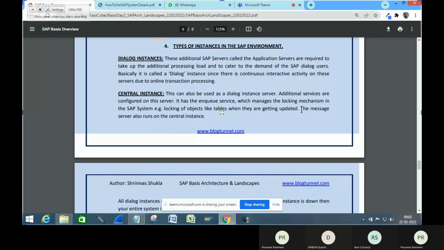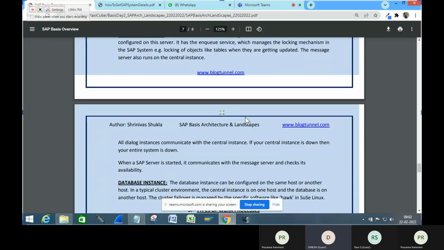If your central instance is down, then none of your dialog instances will come up. Everything is down. So you have to ensure that your central instance is properly coming up, and only then will your other servers come up. We should keep our eye on the central instance every time and should not make it go down.